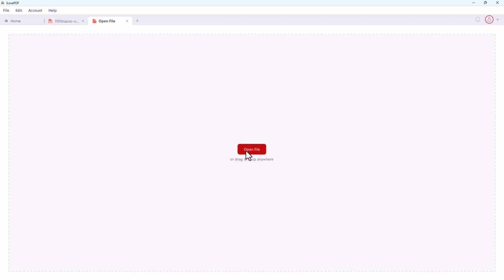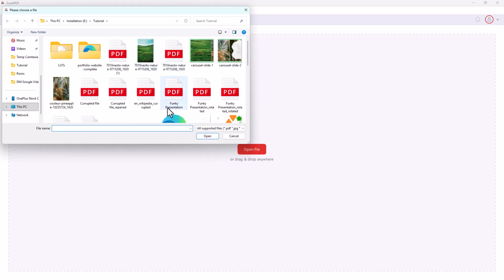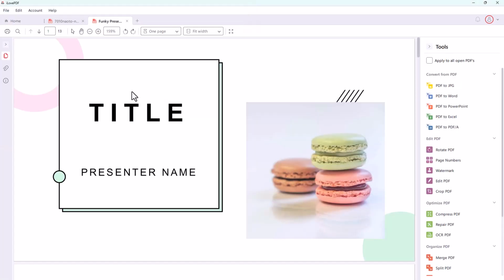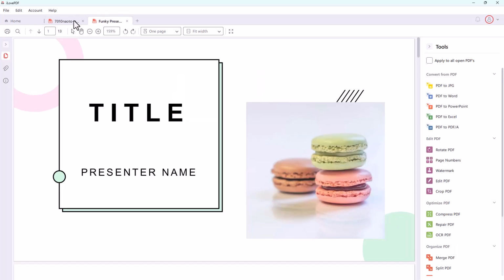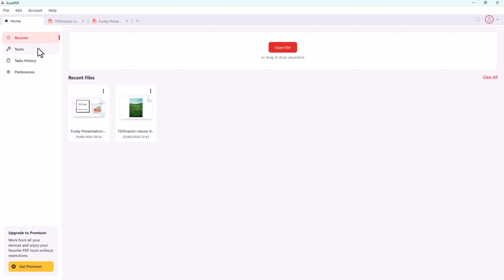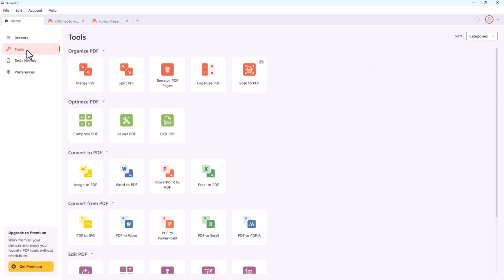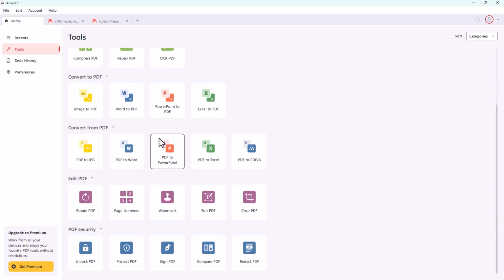So you can click on the plus button and then open another file right here, just like this, as necessary. And you can also click and drag this out. So this is what you have. And then over here on the left hand side, if you were to go to tools, then you have access to different tools right here.